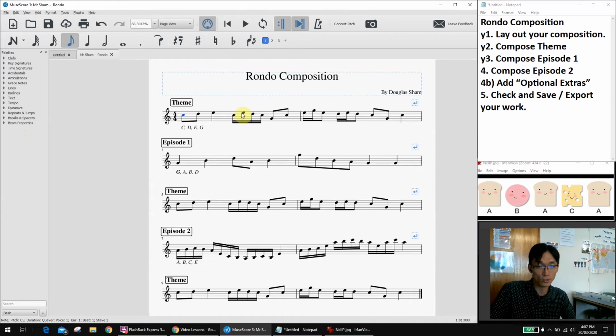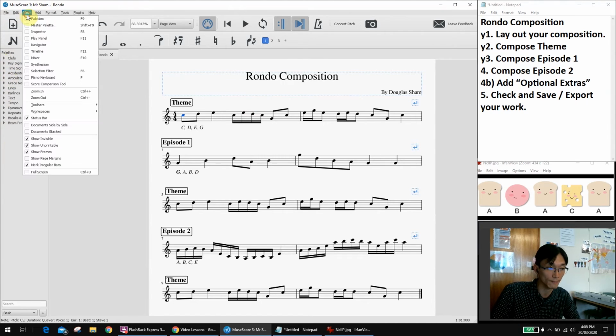So I'll go through how to do that. Let's start by adding dynamics. So you'll see that there's a palettes bar on the left of the screen.